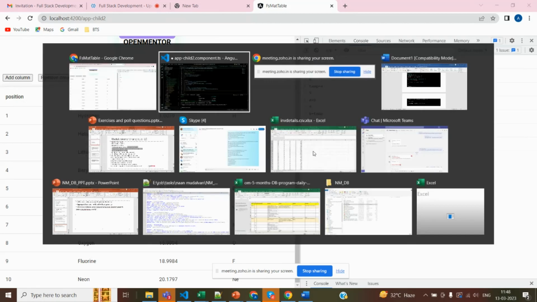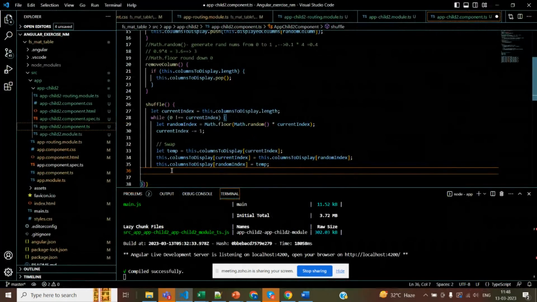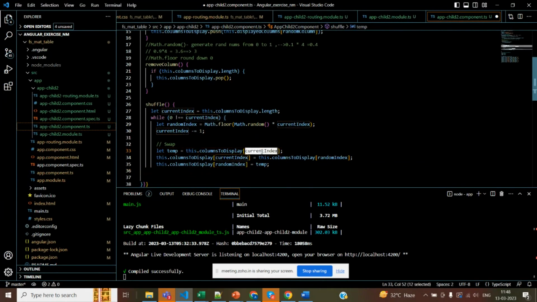So this is how we will shuffle, right? The same concept we are using here. I'm using the current index. I'm just assigning the current index to some temp. What will be the current index?